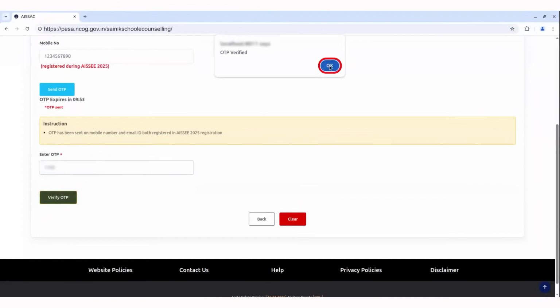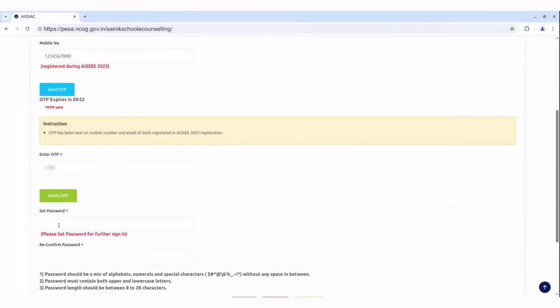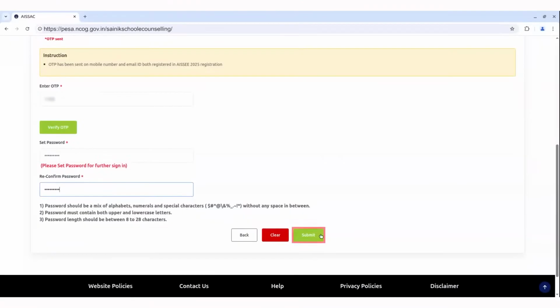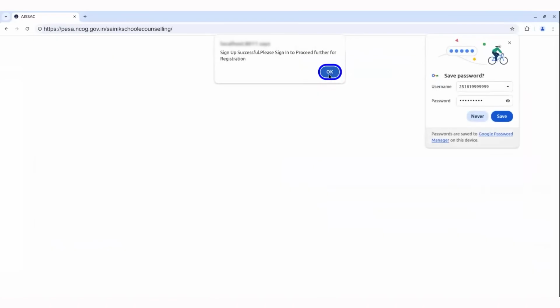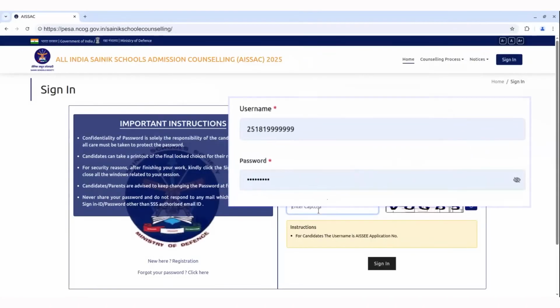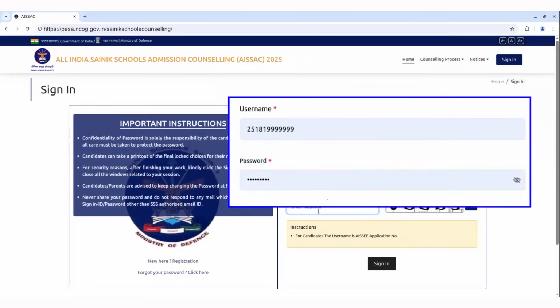Click on OK button. In the next screen, you can set a unique password for yourself. Click on Submit button. Click on OK button. In the next screen, you need to enter your All India Sainik School Entrance Examination application number as the username and password as set by you.